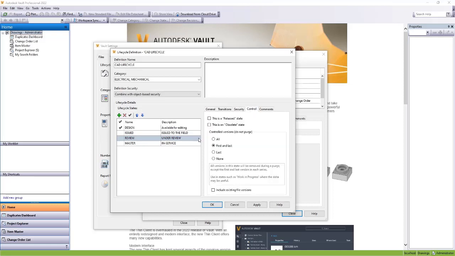And then control, not an issued. This is review, so it's not an issued. It's not going out to the field, so we're not going to check anything here. So there's our first life cycle that we've created. Design, issued, review, and master. And those are going to be applied to electrical and mechanical categories.